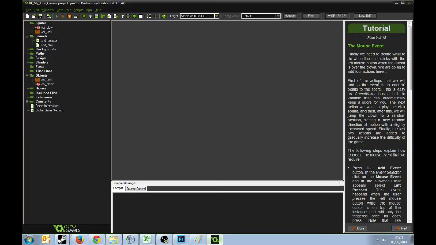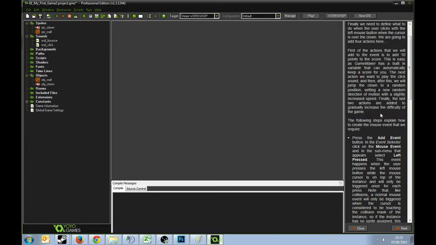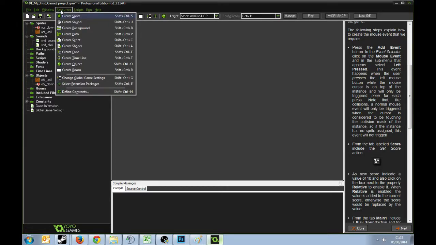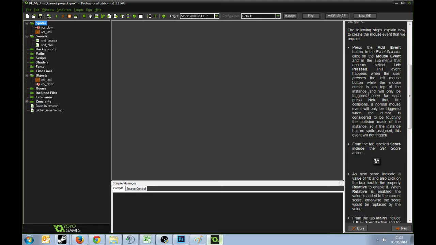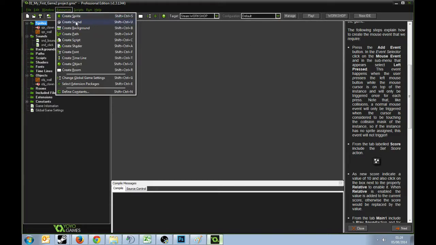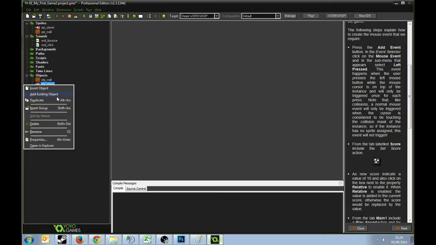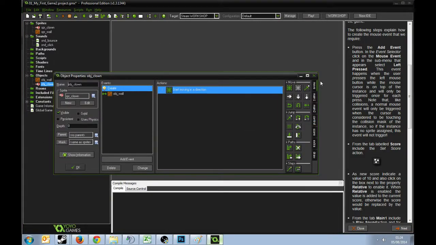Oh, dear me. First of the actions that we will add to the event is to add 10 points. The next action we want is to play the click sound, and then after this we will jump the clown to a random position, setting a new random direction. Ah, yes. Okay. Press the add event button. Oh dear, I've totally forgotten already what I need to do to make an event. Oh yeah, it was in properties, wasn't it?